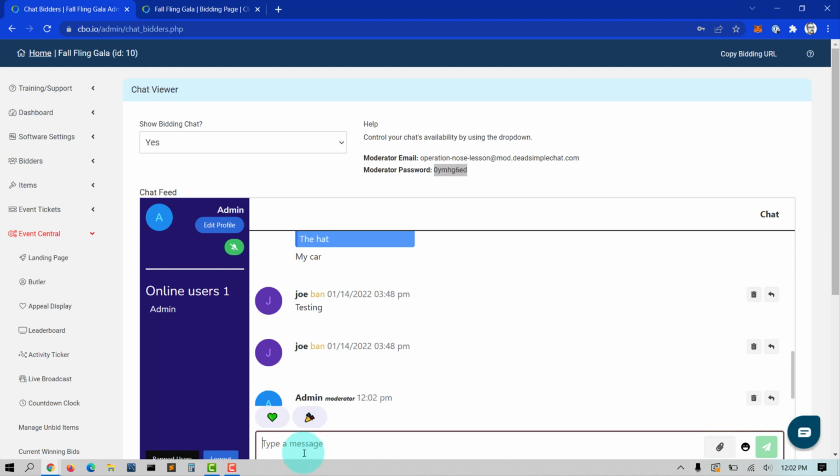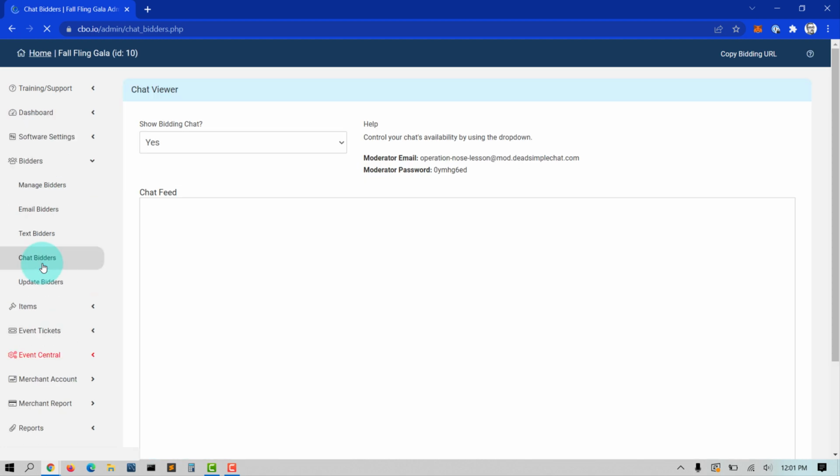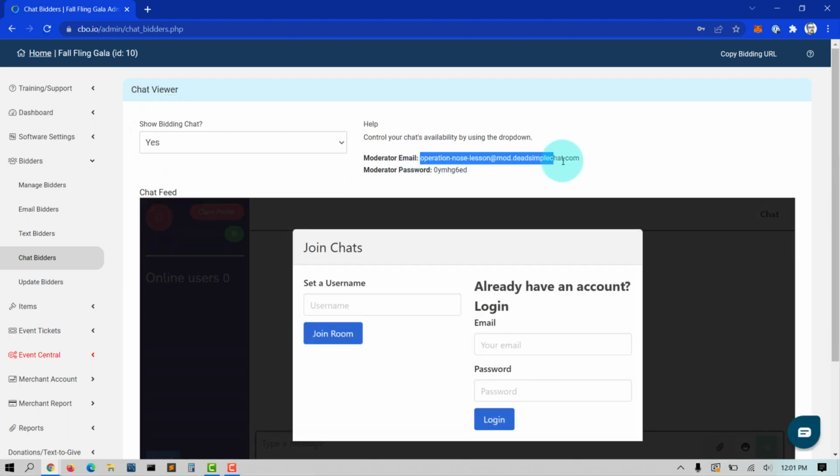From the admin side, your organization must allow and set up the chat feature before your bidders have the ability to use the function. You can do this under Bidders, Chat Bidders. Simply turn on the chat feature. On this same page, there is a unique moderator email and password. Copy and paste into the login area.